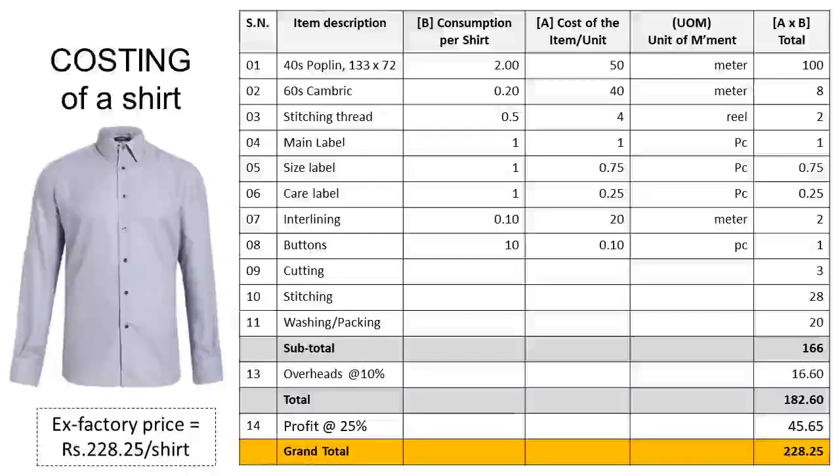Now this is the total cost incurred in terms of materials, labor and overhead, which is the running of the factory. After this total, we add our profit. You can take profits at 10%, 20%, 40%, 50%, whatever. At the end of the day, you have to give competitive prices. So in this example, we have taken profit as 25%. We take 25% of 182.60 and we get 45.65. Now we add the total 182.60 and the profit 45.65 and we get 228 rupees 25 paise.